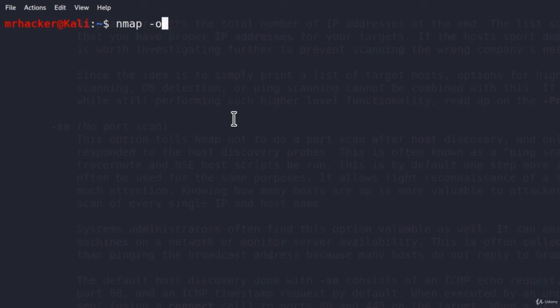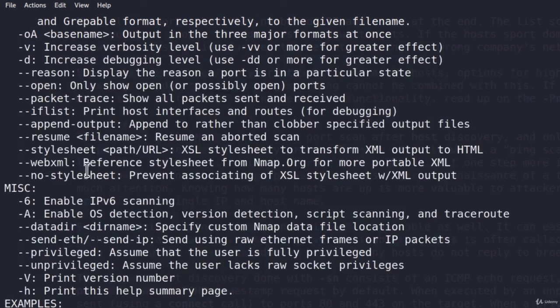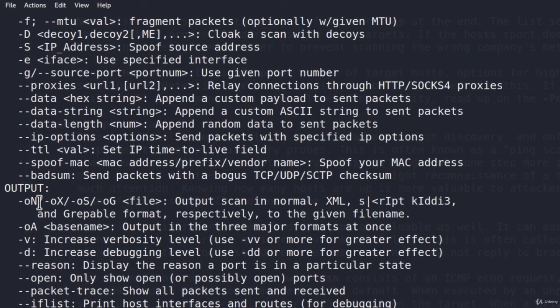So -oN, I'm not sure if it is with a capital N or lowercase n. We're going to check that out with the help menu. Let's go to the output settings, and it is the -oN option. We can see right here that -oN is output scan in normal format. So we can simply save this in a normal file. If you want some other file type, you can use -oX for XML. And we got some other options here as well that you might find interesting. For now, we're just going to check out this one.